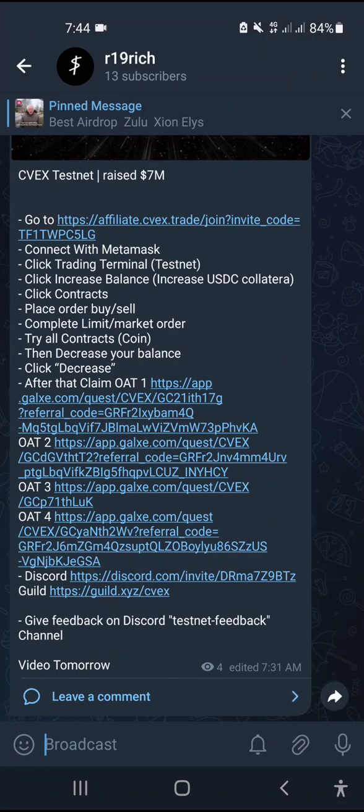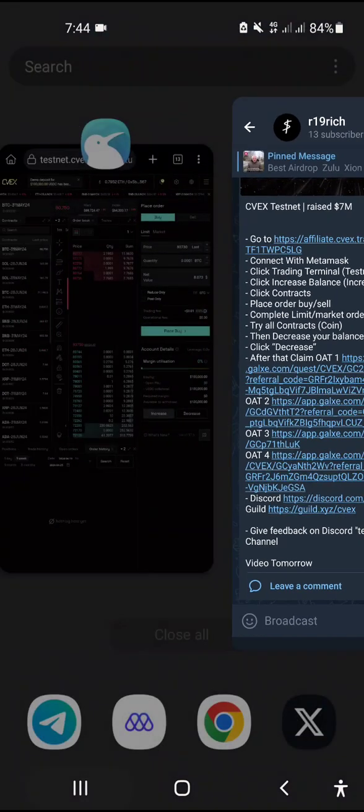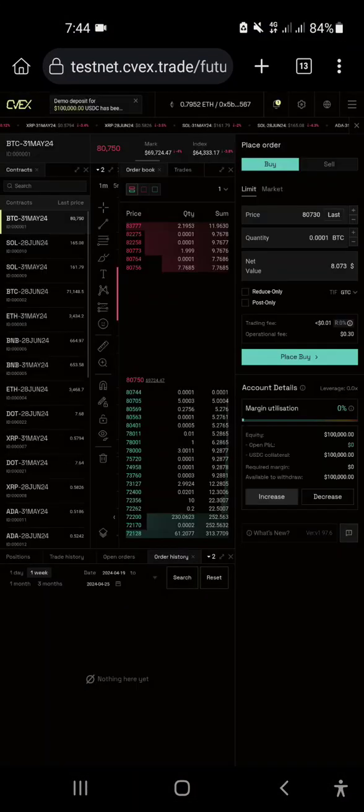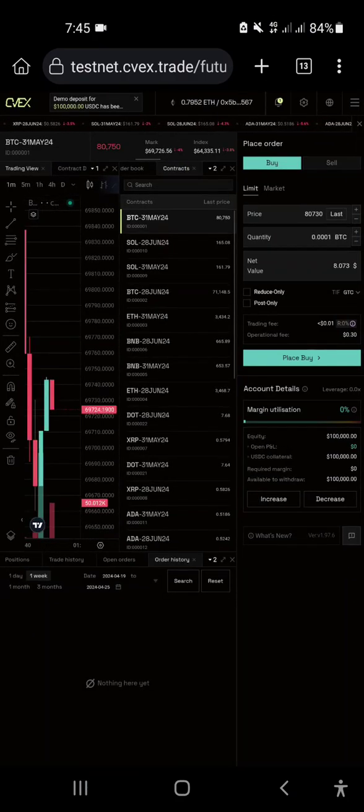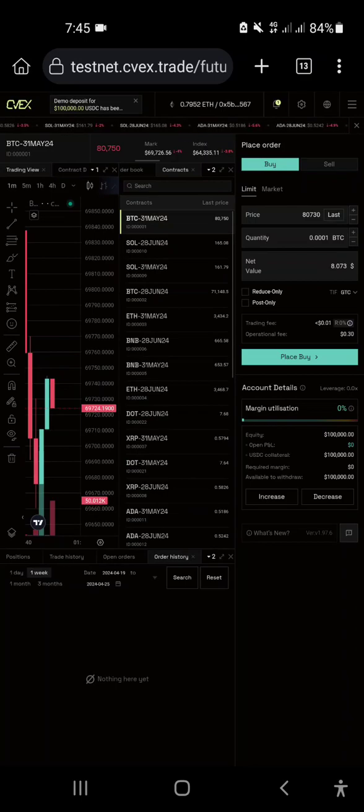Okay, so now here is what we said inside of the Telegram post: connect with MetaMask, already done. We click trading terminal testnet, done, click increase, done, click contracts. Okay, place order, buy and sell. So here is the contract you will get. I am showing you everything, you can see.